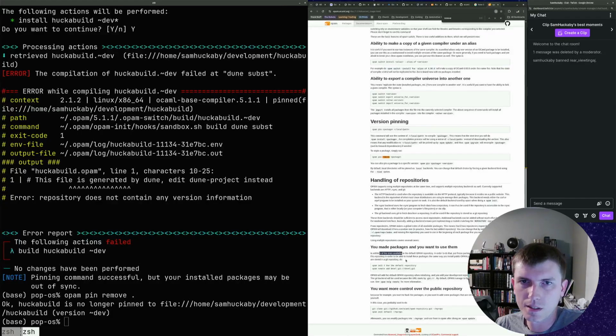Alright, I'm going to have to submit a ticket, or I'm going to have to submit a PR to fix this wording. You made packages and you want to use them in addition of the ones available in the default OPAM repository. In order to do that, put these packages in a private repository and then add this repository in order to be able to install these packages the same way you install public OPAM packages.